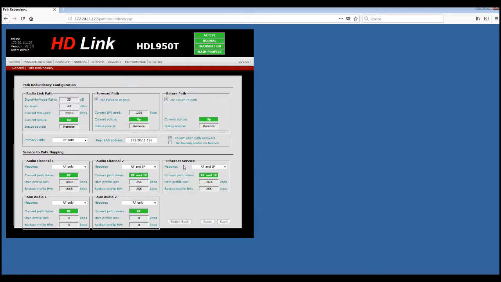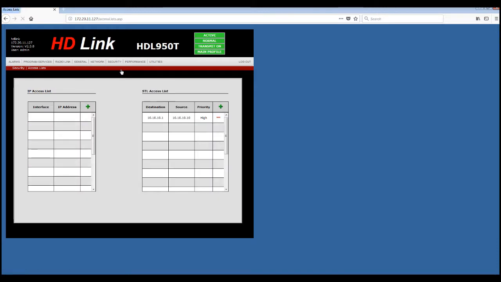Talking about the selection of the Ethernet traffic, that's done through the STL access list, as I was talking about. The STL access list selects which IP flows actually get to go over the RF path or the IP path for that matter. In this case, we selected one IP flow, and you select it based on source and destination IP addresses of the packets coming in.